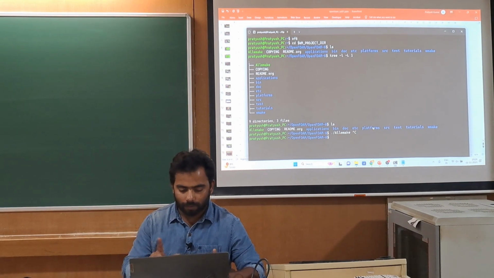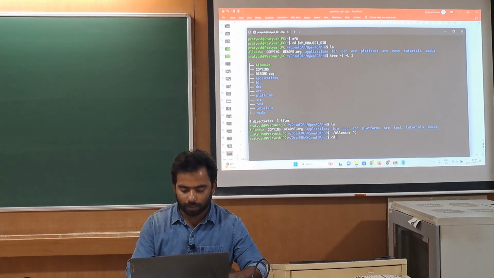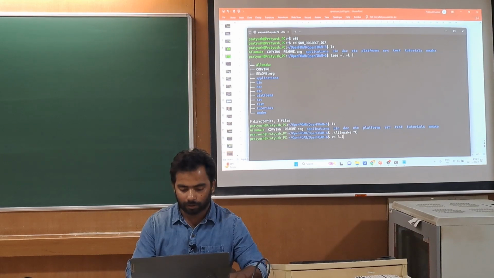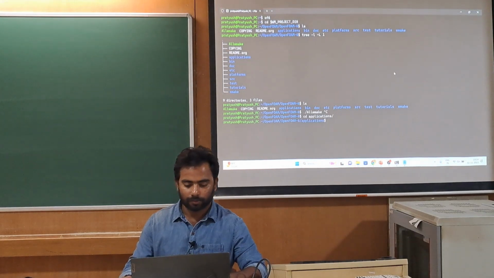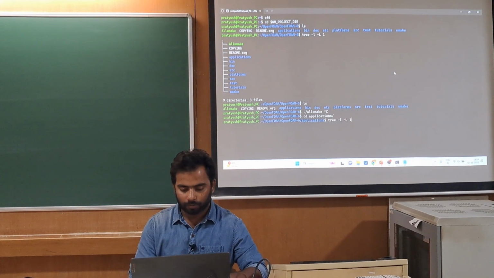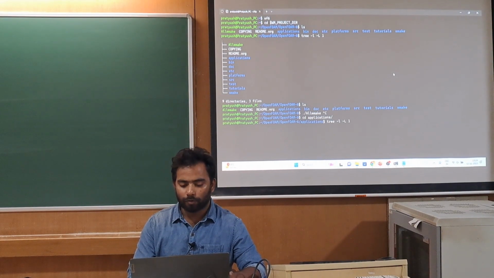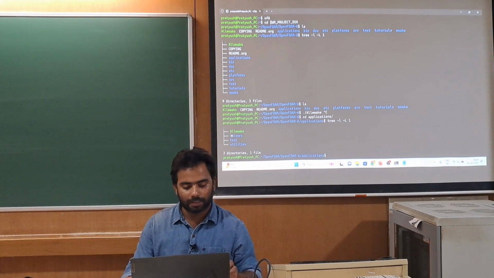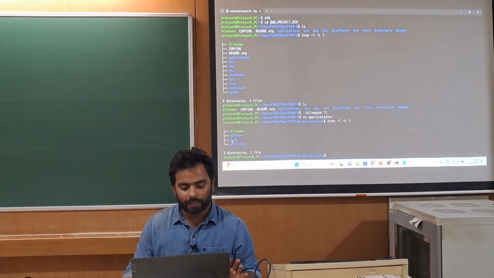So we are in the OpenFOAM 6 folder. Now we will go to the applications folder. Okay. Now if you do this ls command or tree command, you can see these folders, that is Allwmake, solvers, test and utilities.